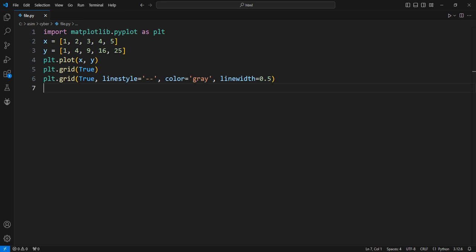linestyle equals dashed makes the grid lines dashed instead of solid. color equals gray changes the color of the grid lines to gray. linewidth equals 0.5 makes the grid lines thinner than the default thickness, making them less distracting.